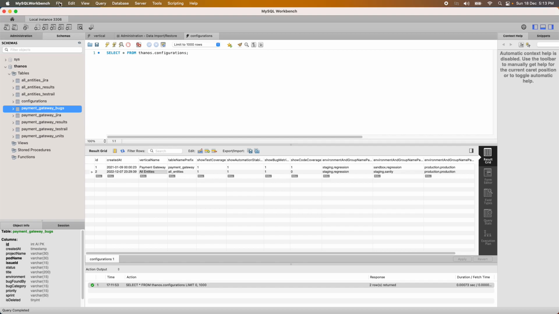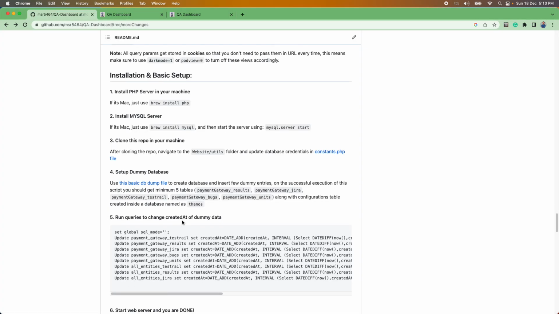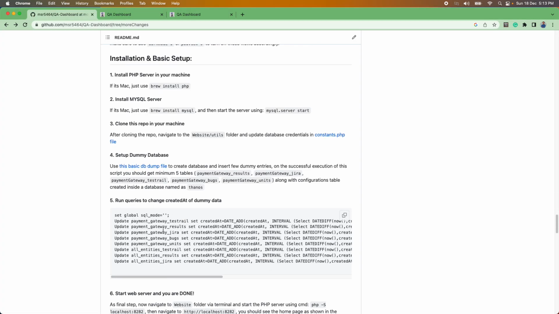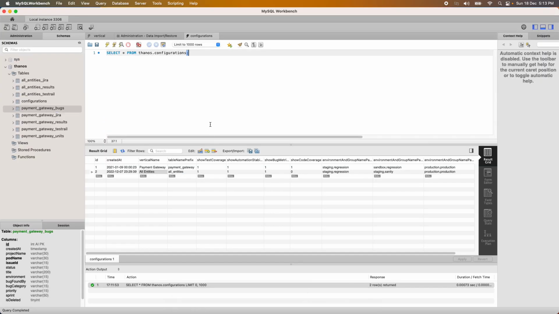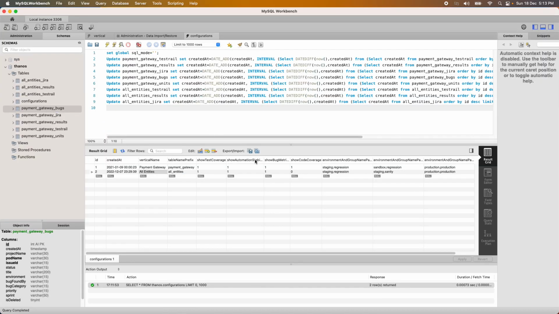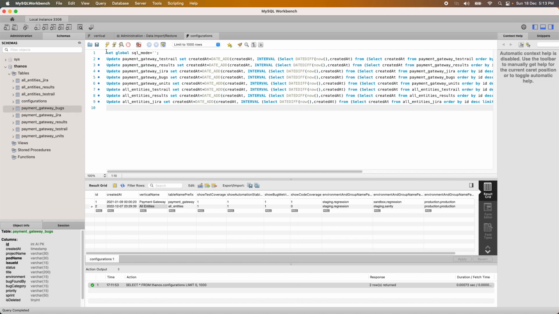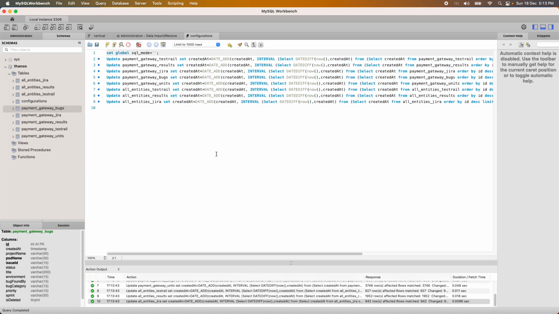So let's move back. Database is set up, and what is the next step? Next step is we have to run these queries. Why do we need to run these queries? Because the database backup is quite old, so we need to make sure that all the dates within the backup are updated as per today. What you need to do is just put them in and run all of them here. And if you see, all of them got success. So this is also done.